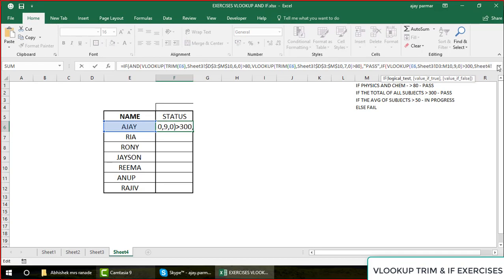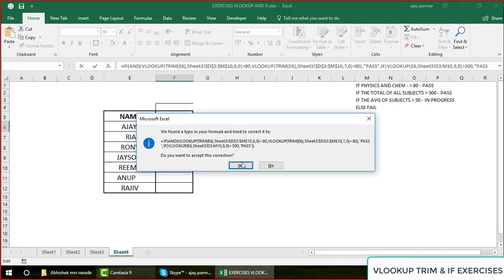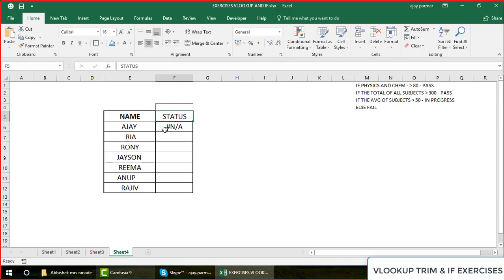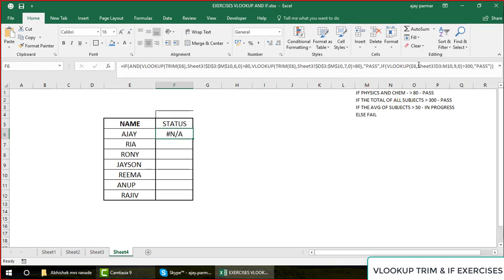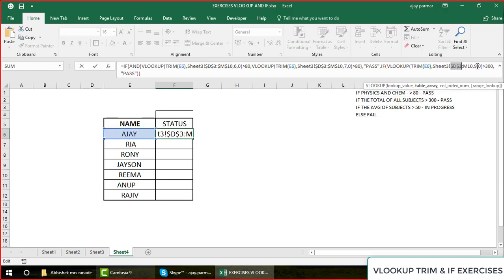If the total marks of that person is greater than 300, then what you want to do? Then in the value if true, you want to write again pass. So this is a single IF now we are working, because we have just one criteria. Make sure this E6 should also be trimmed, because I have created some spaces here. So I go and trim this E6, close the bracket, and let us go and freeze this F4. So if this is greater than 300, I will have a pass.